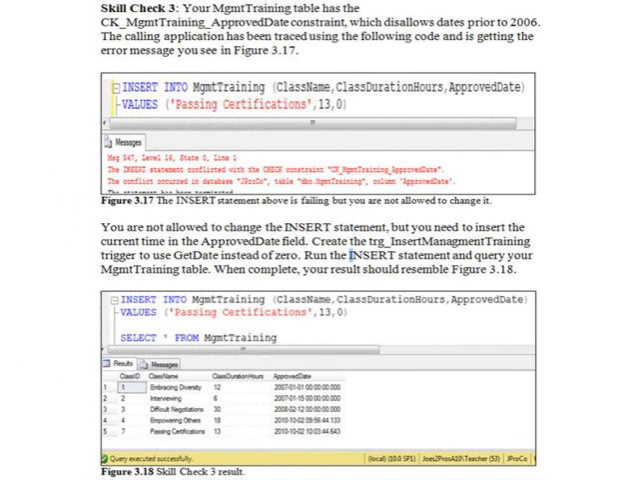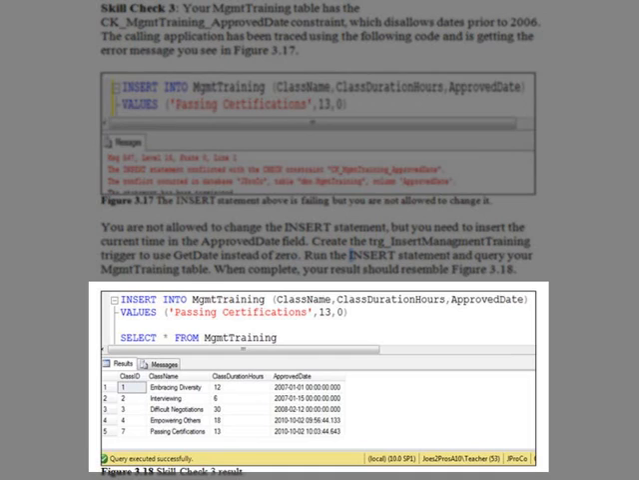Skill Check 3. Your management training table has the CK_management_training_approved date constraint, which disallows dates prior to 2006. The calling application has been traced using the following code and is getting the error message you see here. You are not allowed to change the insert statement, but you need to insert the current time in the approved date field. Create the TRG insert management training trigger to use the getDate function instead of 0. Run the insert statement and query your management training table. When you're done, your screen should resemble the figure you see here.